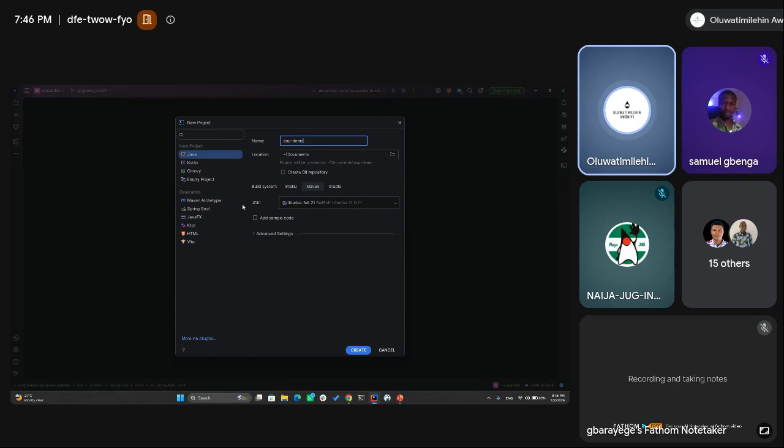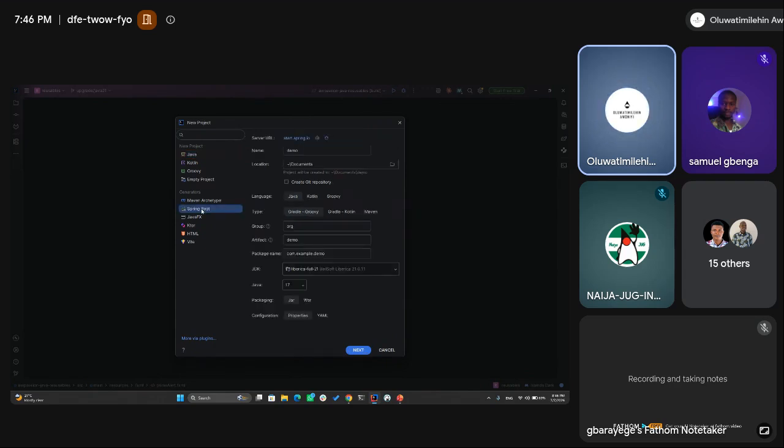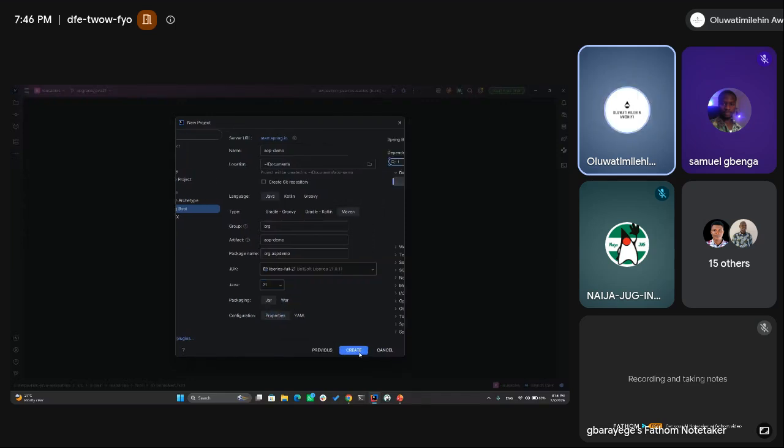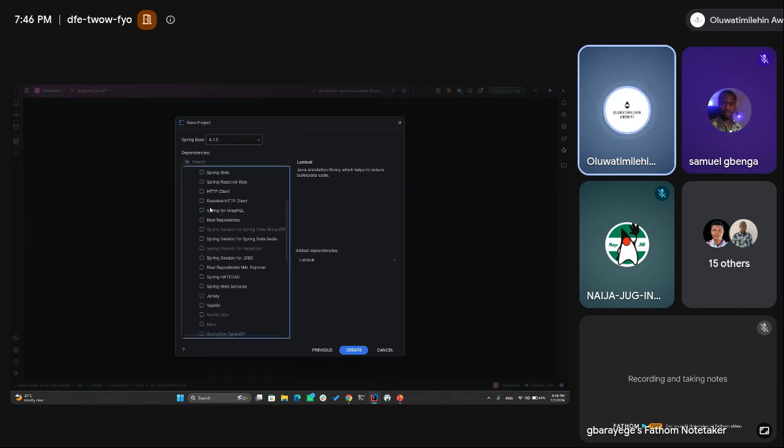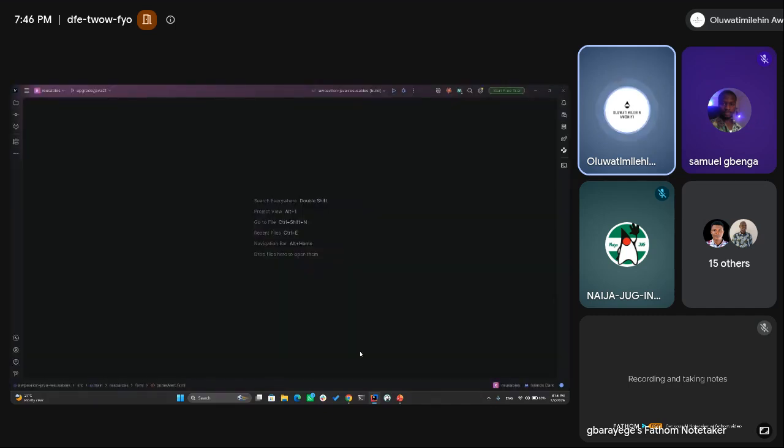Demo. It should be a Spring Boot project, right? AOP demo, something like that. Java 17, 21, 21. Next, right? And of course, I need web, Web has it. So create. Oh, created in another. Let me close this.